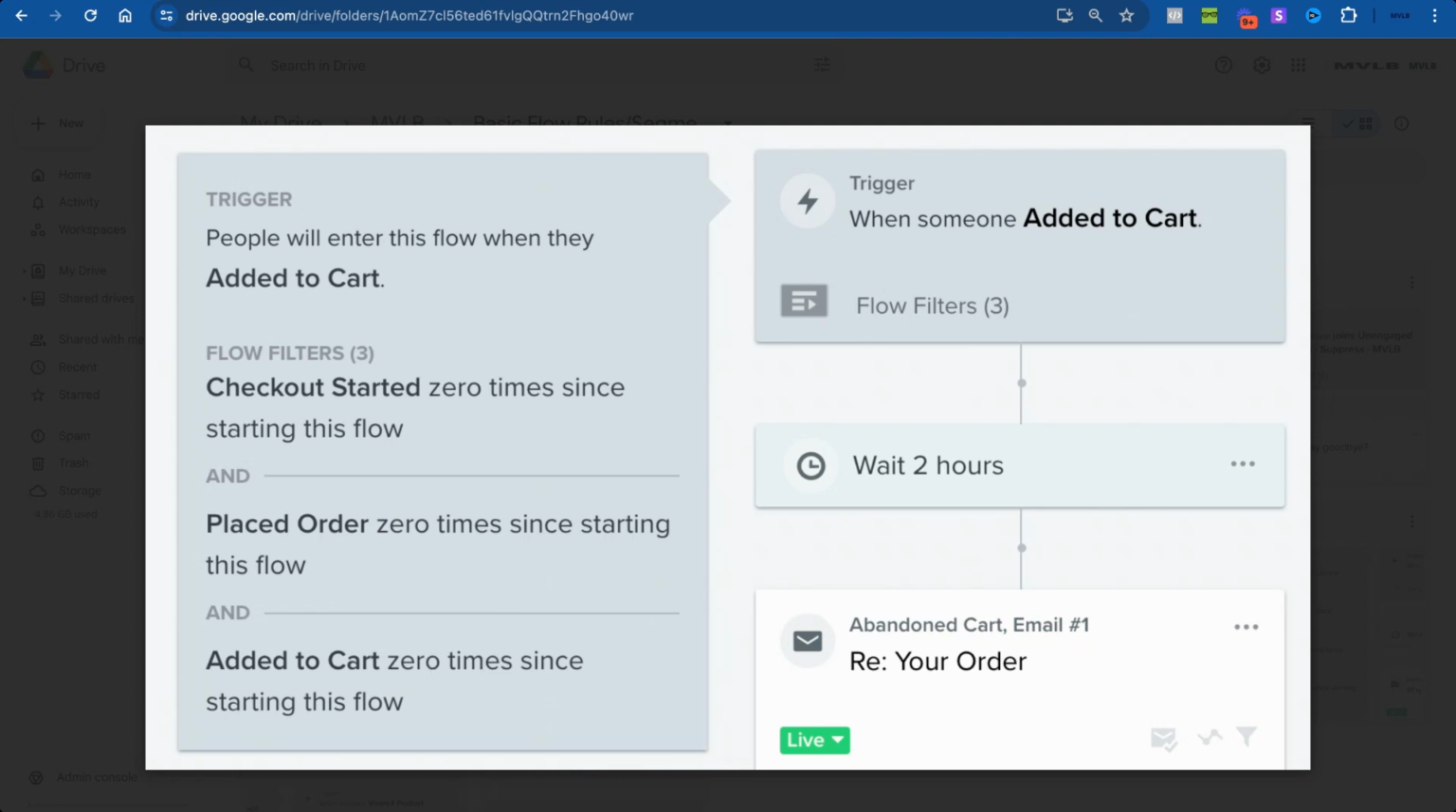What this is doing is targeting people who simply added to cart and never went further down the customer journey. The reason we have added to cart 0 times since starting this flow is because we want to target people who have only added to cart once and haven't added to cart again. If we don't put this in place, then people who add to cart, and add to cart again, and again, you can imagine they will just keep on re-entering this flow.